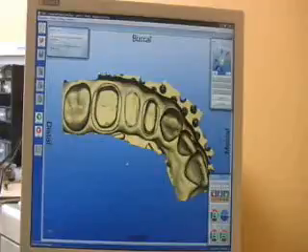In this video, we will be designing a 3-unit bridge with the 3.8 biogeneric software. The biogeneric process is a little bit different than the bridge design in 3.6.